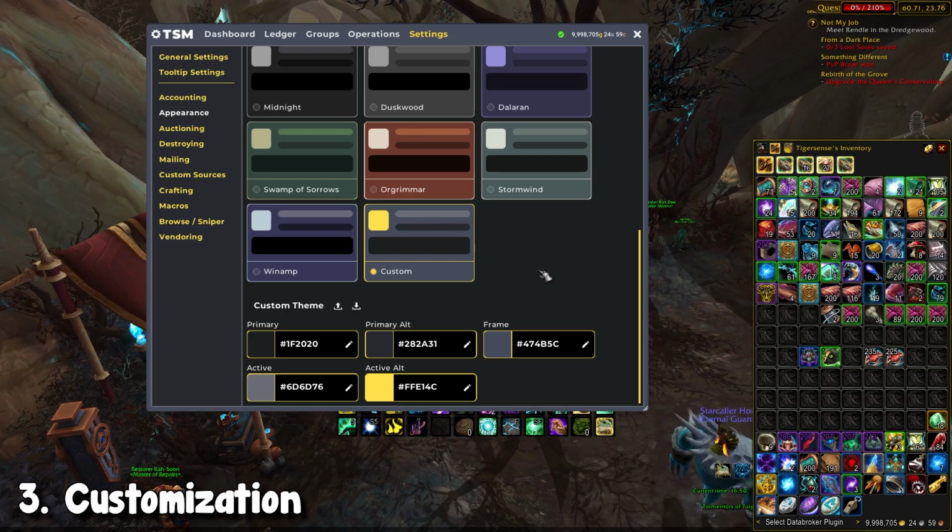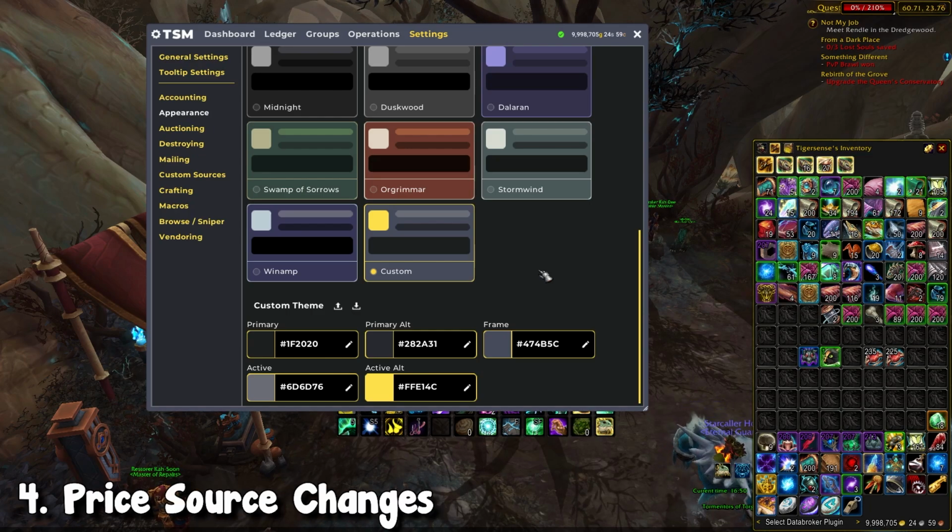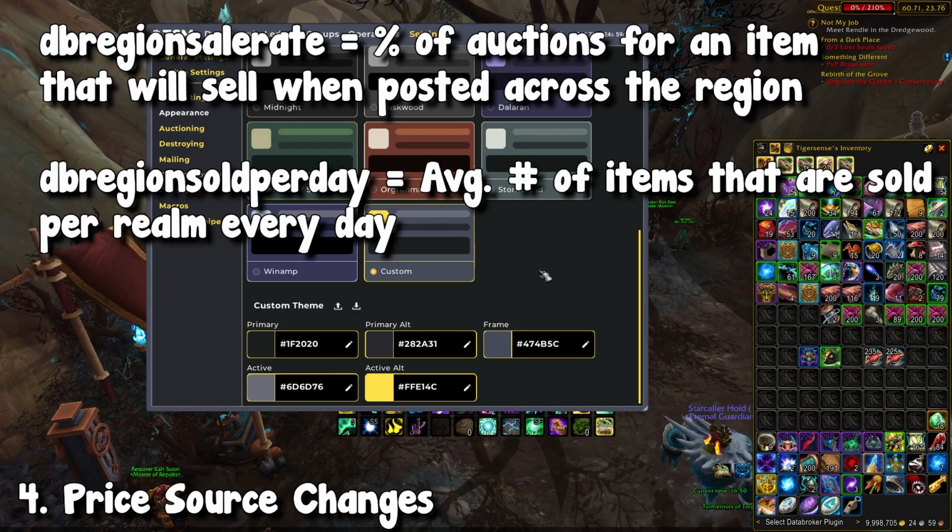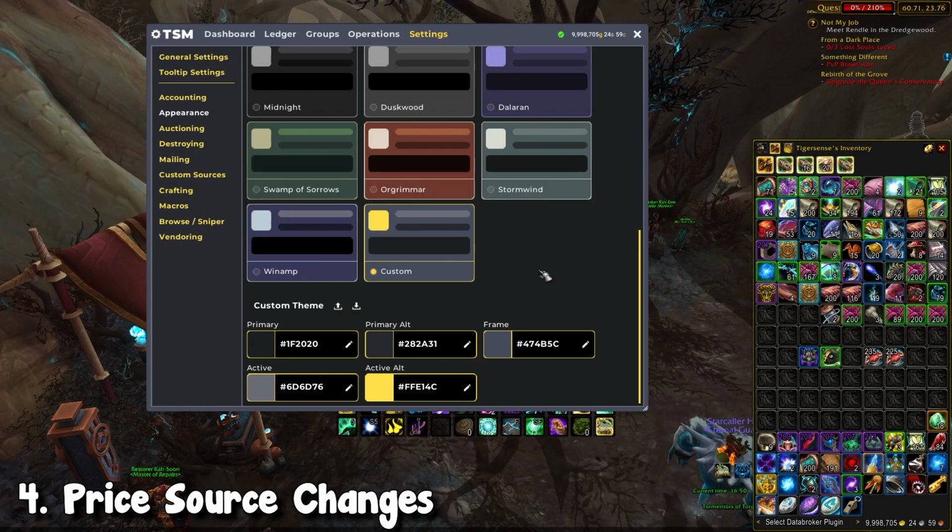It's just a little fun thing that they've added into the new TSM, and we are now going to be talking about price sourcing. So there is a quick change to price sources, and that is that DB region sale rate, as well as DB region sold per day, is now available to be used with battle pets. Now, this is really nice because if you are a battle pet seller or you're looking into battle pets, they now have a sell rate attached to them.